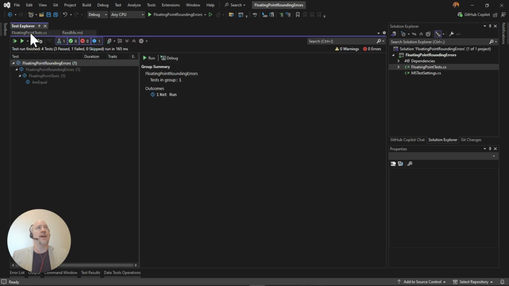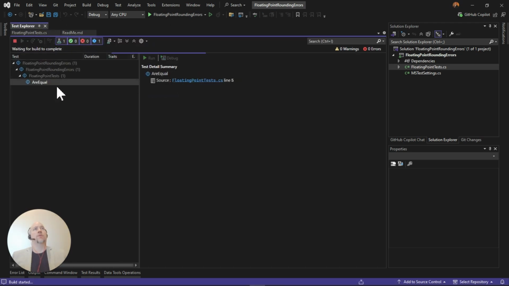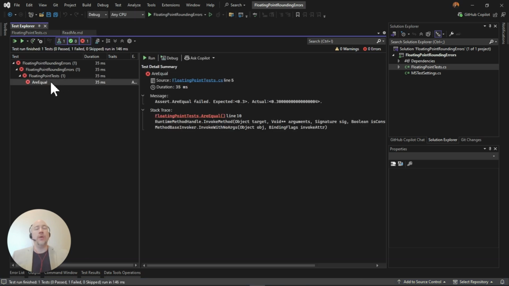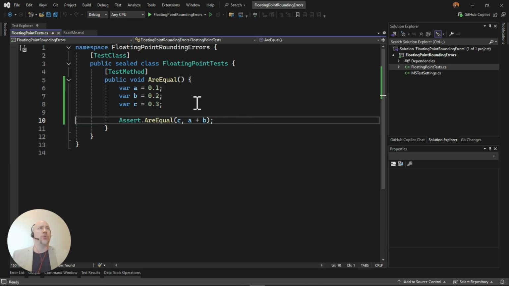So let's run this really fast. There we go. And we get a failure. And what it's saying is the value 0.3 does not equal 0.3000004. So what's going on? A plus B did not come out to 0.3 as we thought it might. This is a floating point rounding error.